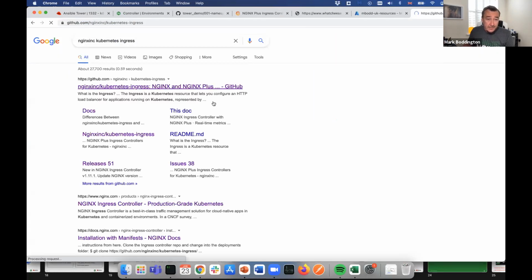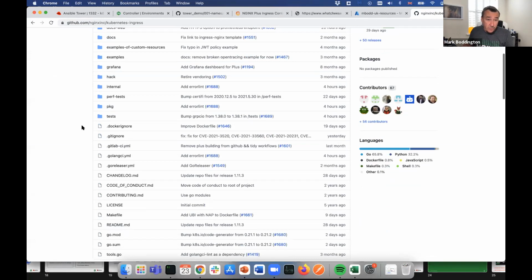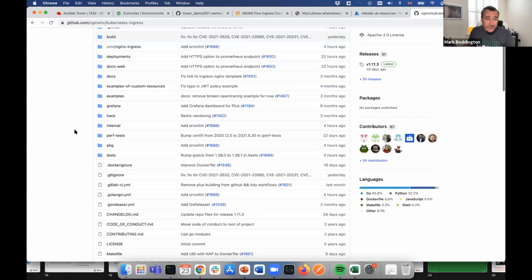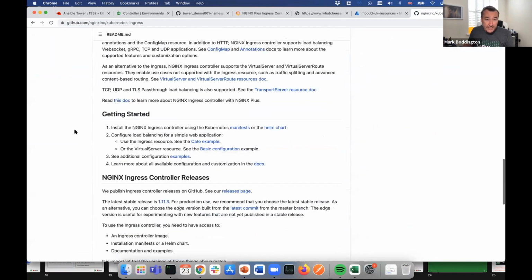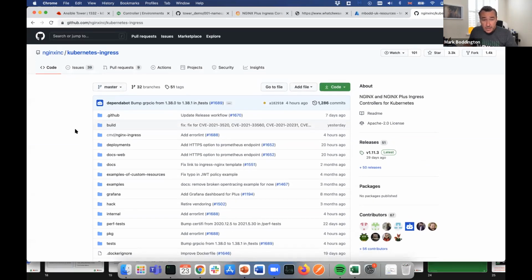So this is our ingress controller. This is the one that we're going to be deploying today. I'm using NGINX Plus, but it also supports open source. So you only need one ingress controller. So yes, this would replace the one that Kubernetes maintained.